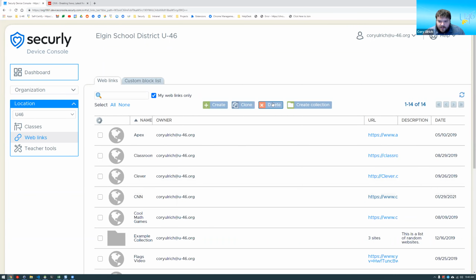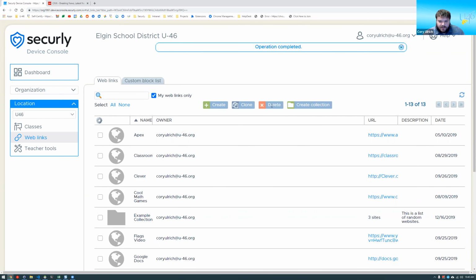So the last two things we need to cover are deleting a web link and creating a collection. So I'm going to click the CNN web link that I created and then click the delete button. It does not ask for confirmation. You merely get a confirmation message at the top that says operation completed. Let's go ahead and create a collection now.